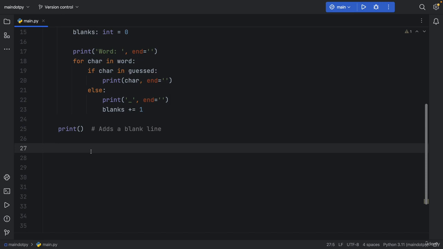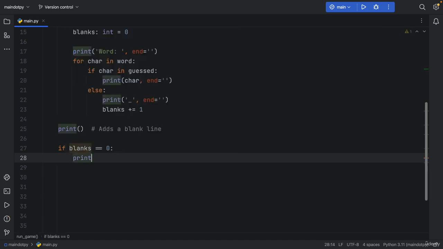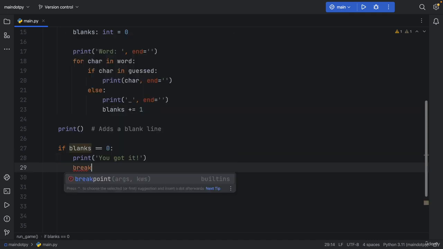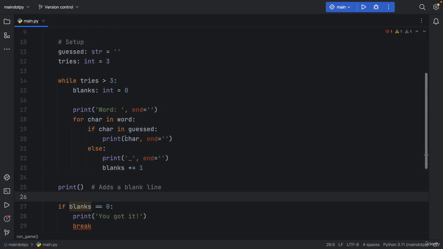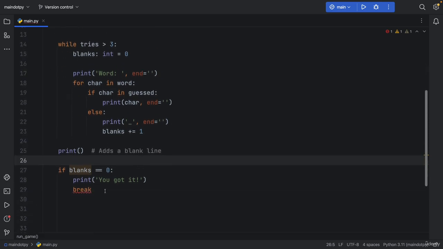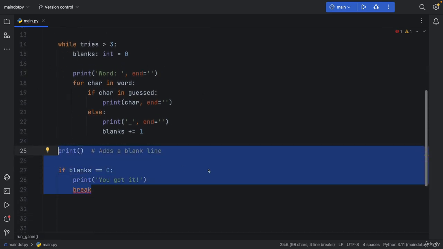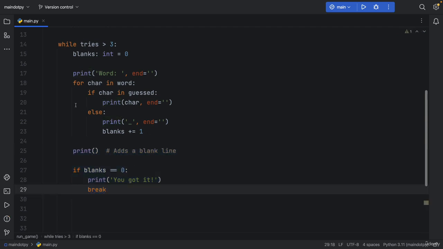So let's move on to checking whether the user has won the game. So if blanks is equal to 0, that means that there are no letters to guess anymore, which means the word has been completed. And that also means that the user has guessed the word. You got it. And we need to break out of this while loop because the game is over and we do not need to loop anymore. Now, both of these should be inside the while loop. So I'm going to tap on tab so they actually get inside this while loop.